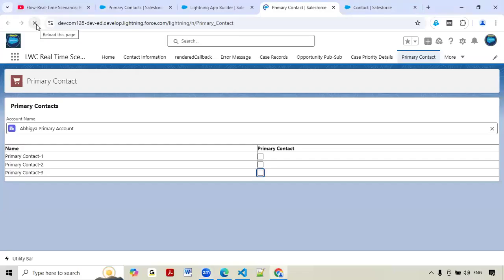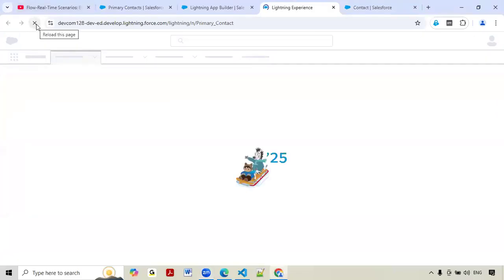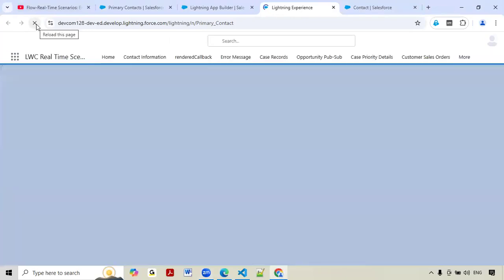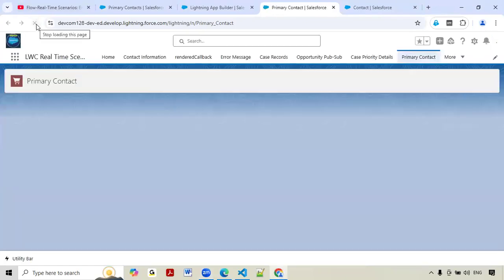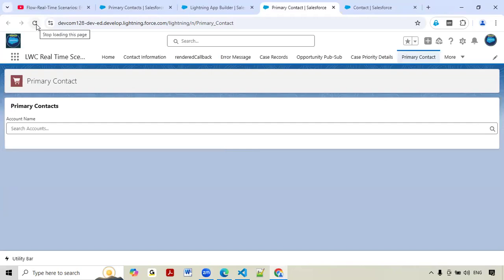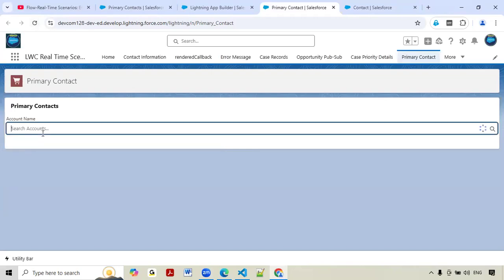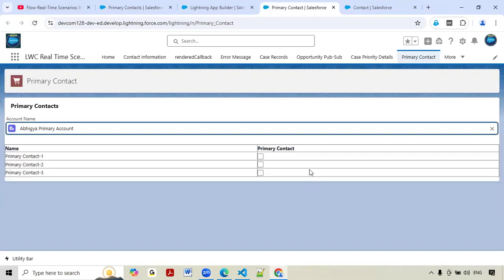So let's refresh the page. On the UI side, there is not much difference. But why I am taking this is because we have to handle which one is selected and which one is deselected, so I'm taking a separate object notation. By default, you will observe all of them showing as unchecked only.